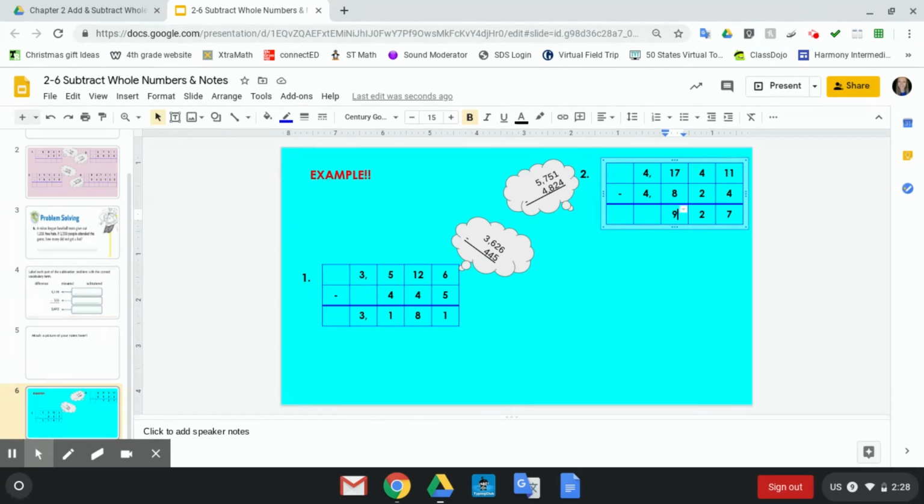Okay, so that's how you're going to go about this, and the way that your teachers will grade this is they'll check your answer. If you got that right, that's a point. And if your top row looks like this, 4, 17, 4, 11, then you'll get that right as well. So 2 points per problem, 1 for showing your work and how you're regrouping, and 1 for the correct answer.